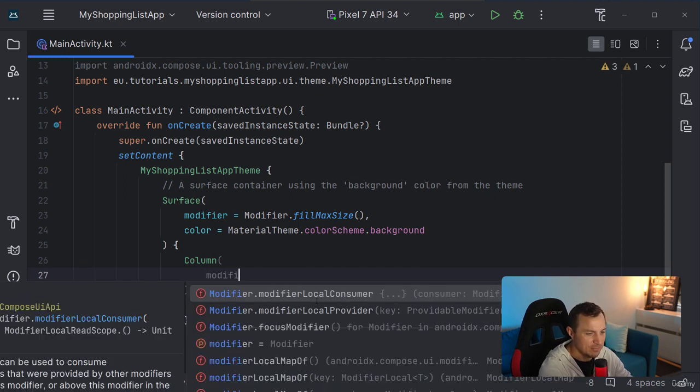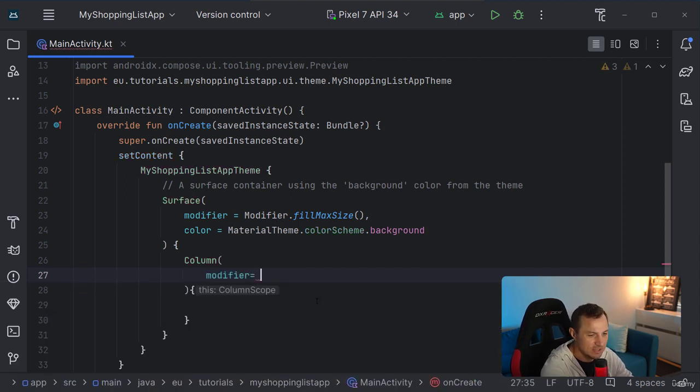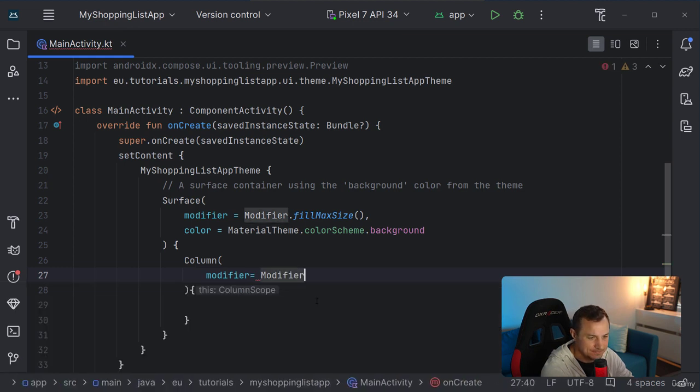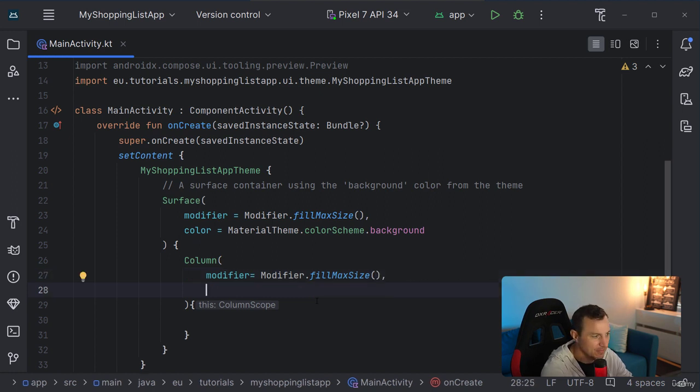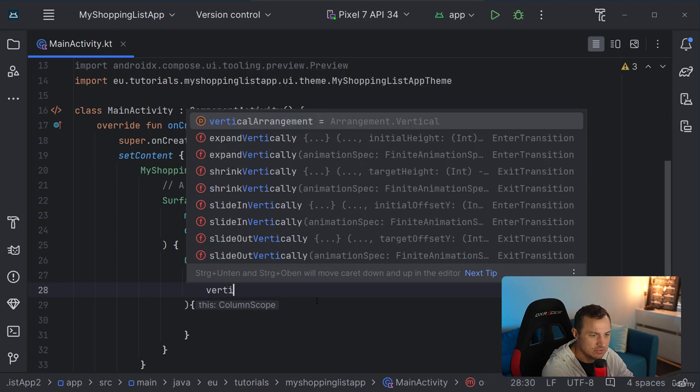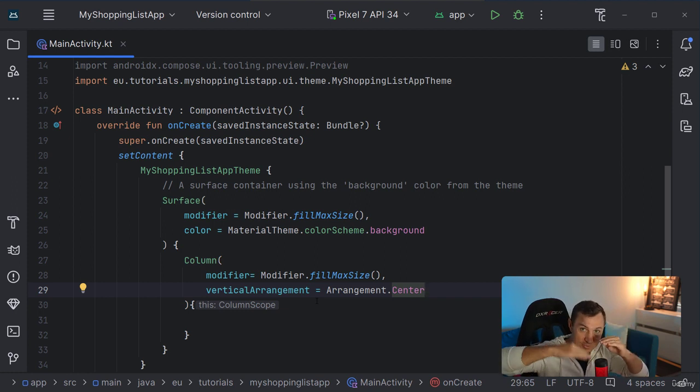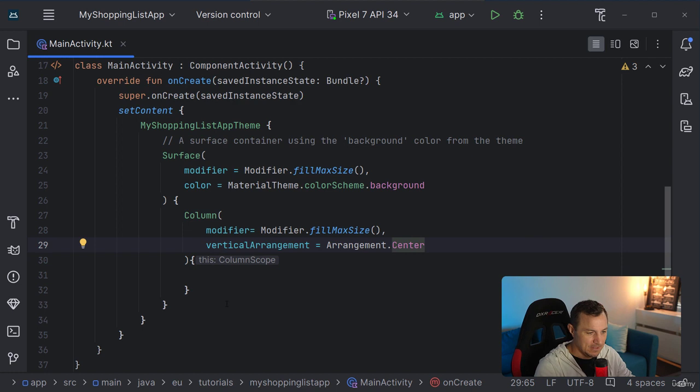The thing is, we have the modifier that we can define. And I'm going to use modifier dot fillMaxSize, because I want to make sure that my column is taking the entire screen. And I want there to be vertical arrangement. So I want everything to be centered. So the vertical arrangement, so from top to bottom, it should be centered.